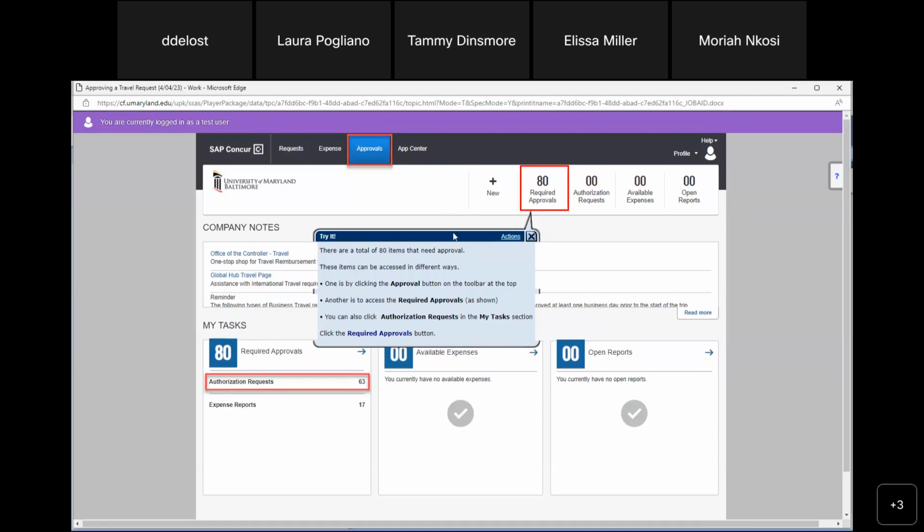There are a couple ways you could get inside a request to approve it. One is by clicking this approvals tab at the top, and then you'll see a list of things that you need to approve. You can click the tab that says required approvals and see the number 80. Hopefully this doesn't happen to you. We were, of course, generating a lot of data when we were getting ready for training. But you can click here, or you can use the My Tasks down at the bottom of your screen, right? I'm going to start from the required approvals button right here.